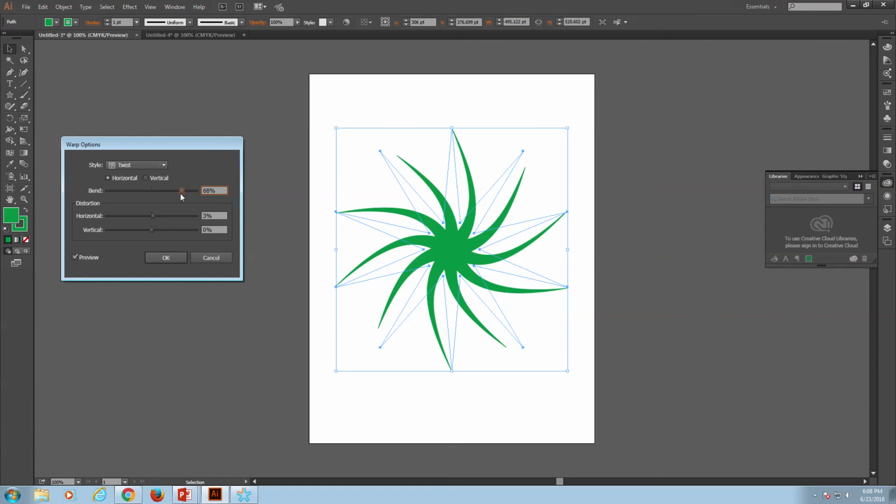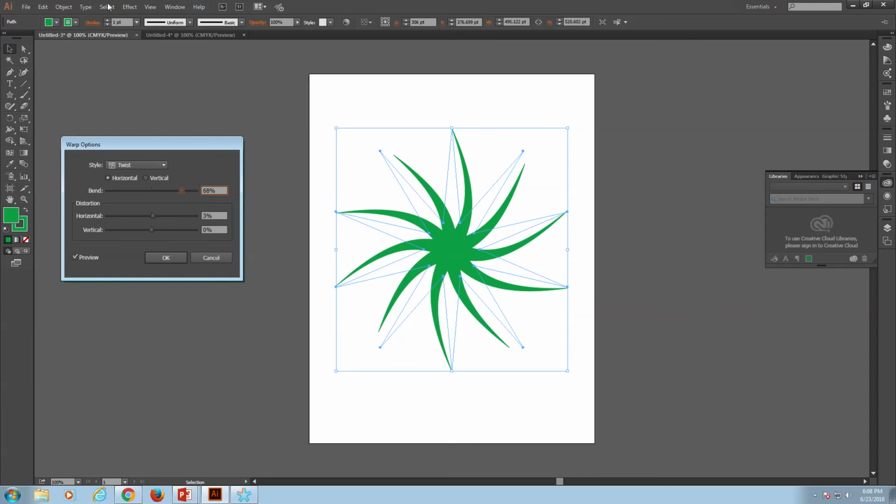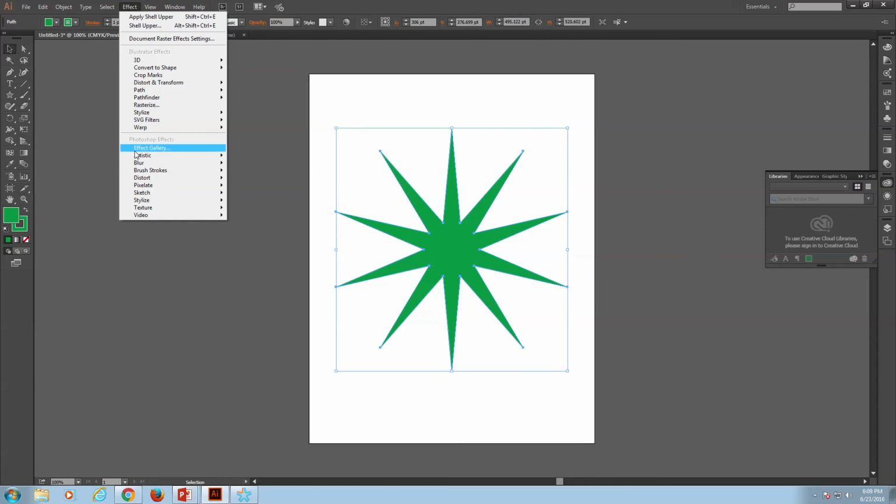So there you have it. Showed you some neat tricks you can do with the warp effect.